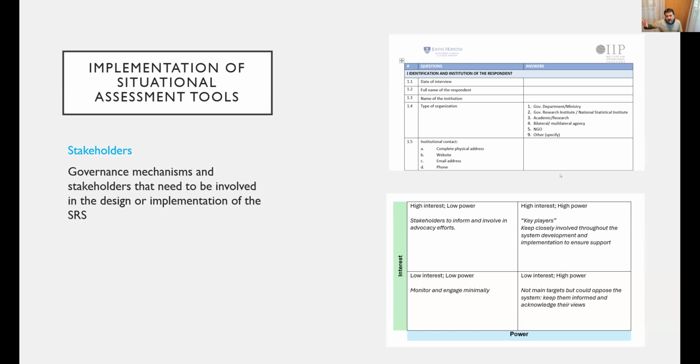So we propose two different methods or tools that you can use. One is more a questionnaire-based type of analysis, where we propose that you could go to key informants and do short interviews to understand what their role is, what they do in the mortality ecosystem, and how they would see an SRS being implemented there.